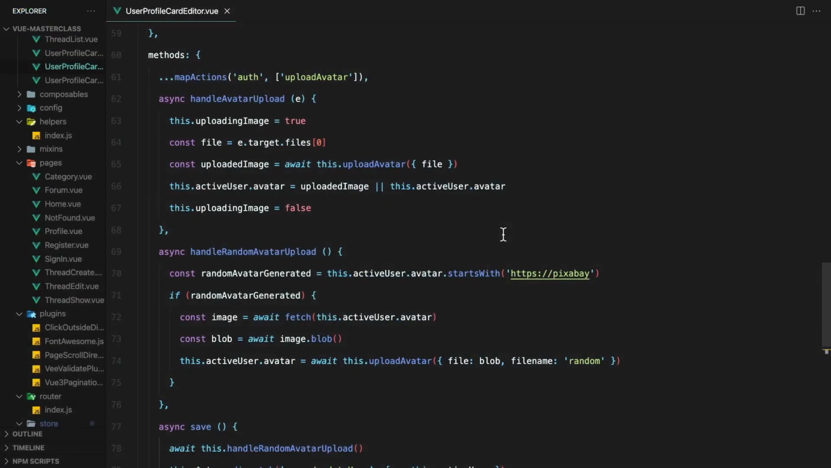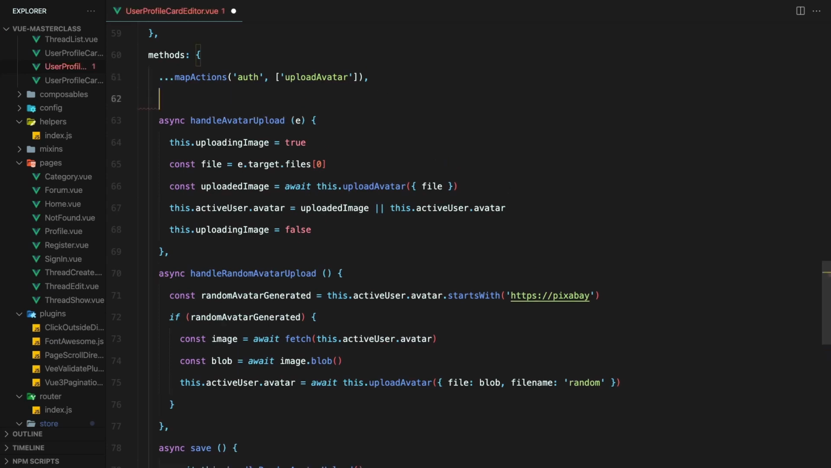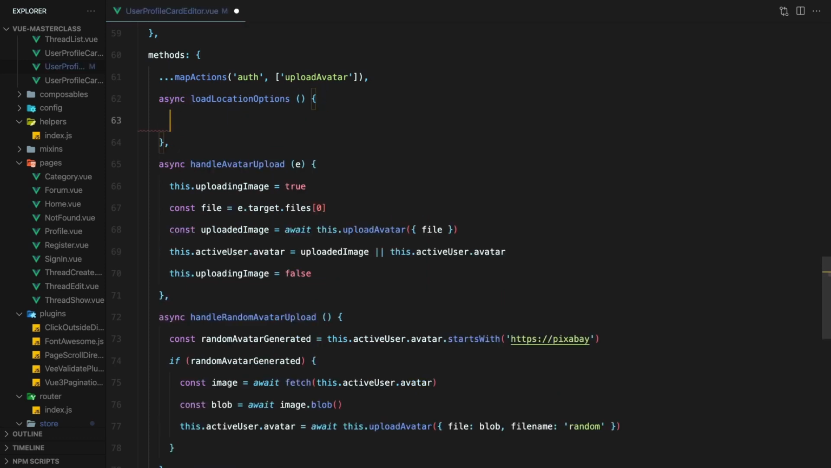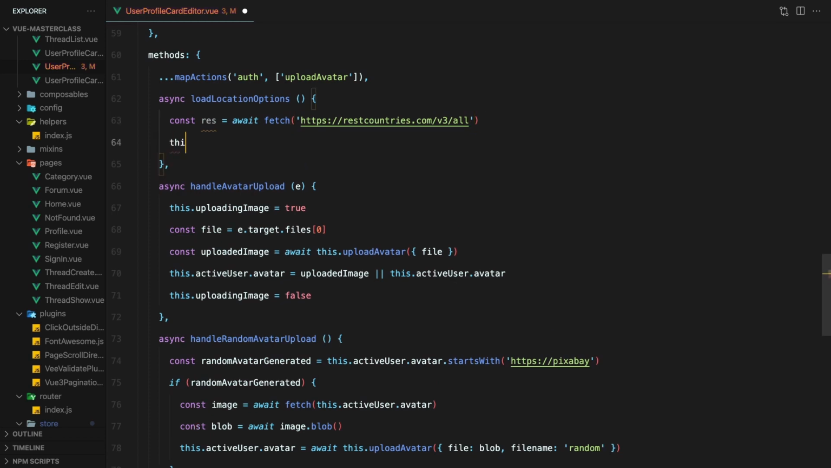Let's start by getting the data from the API. I'll create a method in the user profile card editor called loadLocationOptions. And it should be async, as we'll need to wait for the response from the API. Then, we'll use the fetch function to make a request to the API endpoint that returns all the world's countries. Finally, we'll store the results in a local data prop.